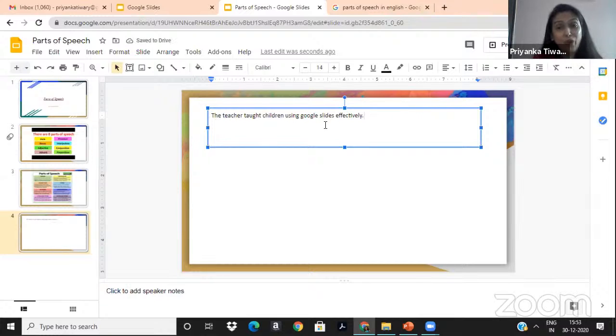Pardon me if there is anything wrong, but to my knowledge, it's perfectly fine. So the teacher taught children using Google Slides effectively. Now I want my students to identify what all parts of speech are there in this sentence. Before that, first I'll make it a little bigger. So I'm going to increase the size a little bit. I'm going to make it bold also. Okay, and I'm not going to underline anything.